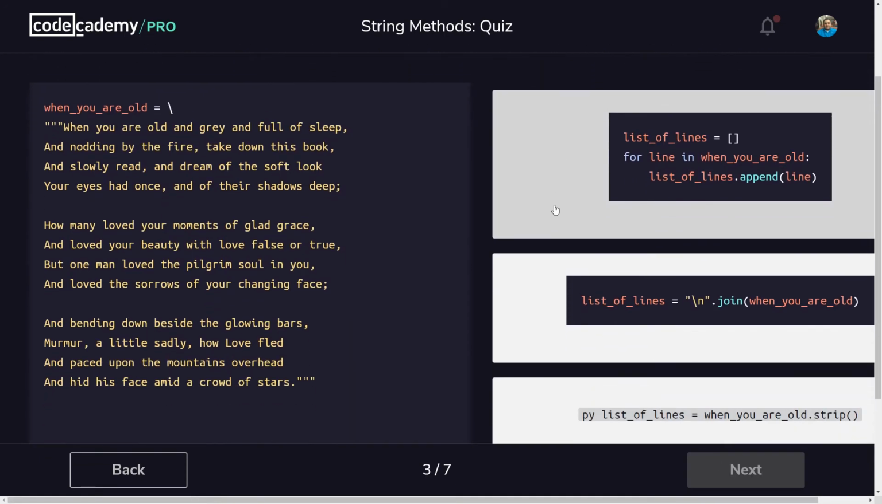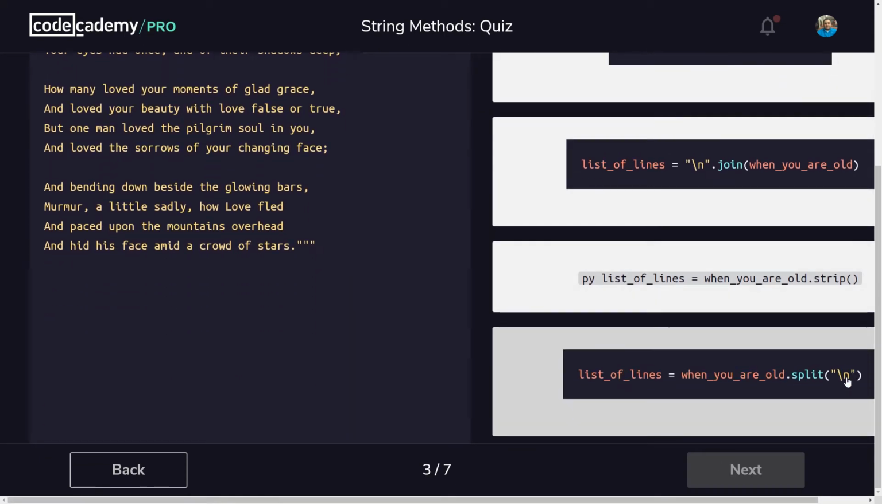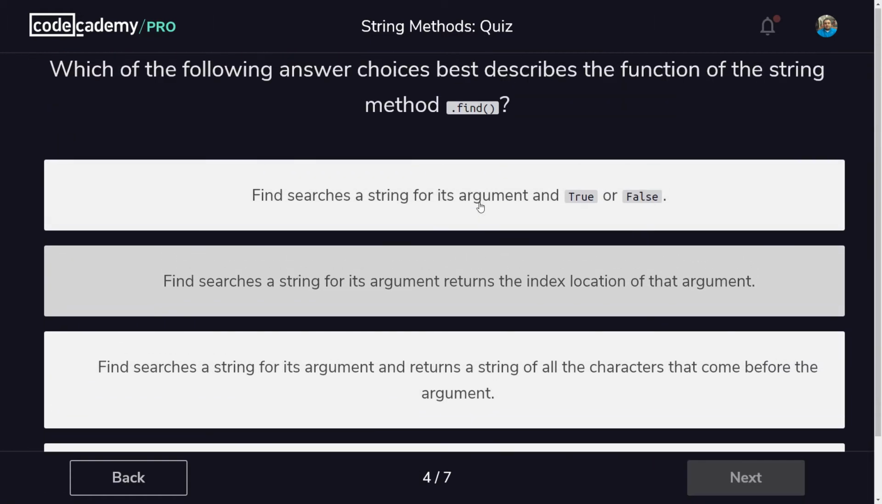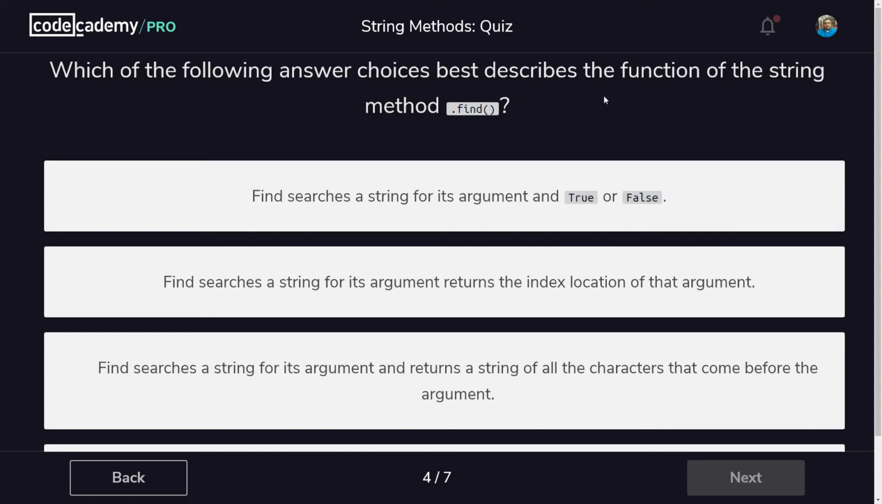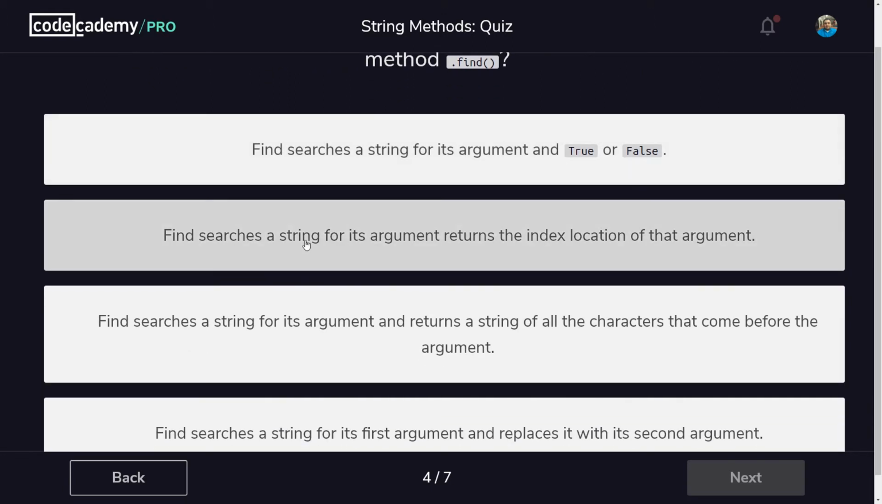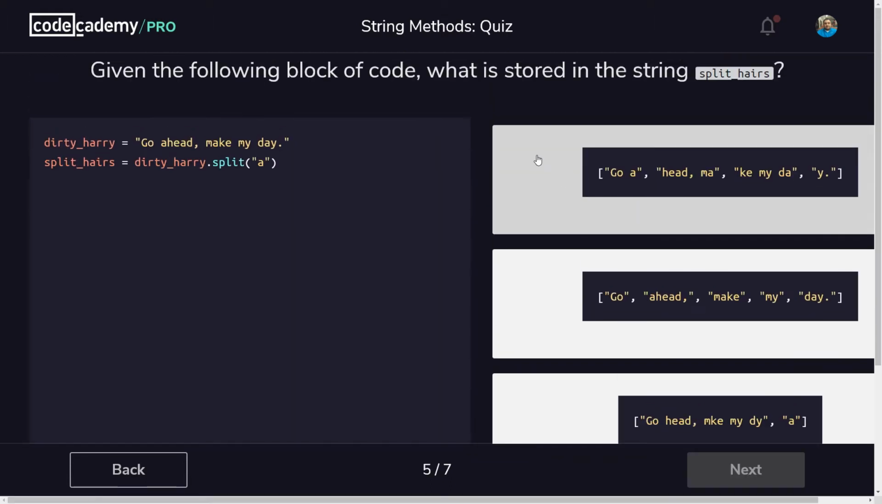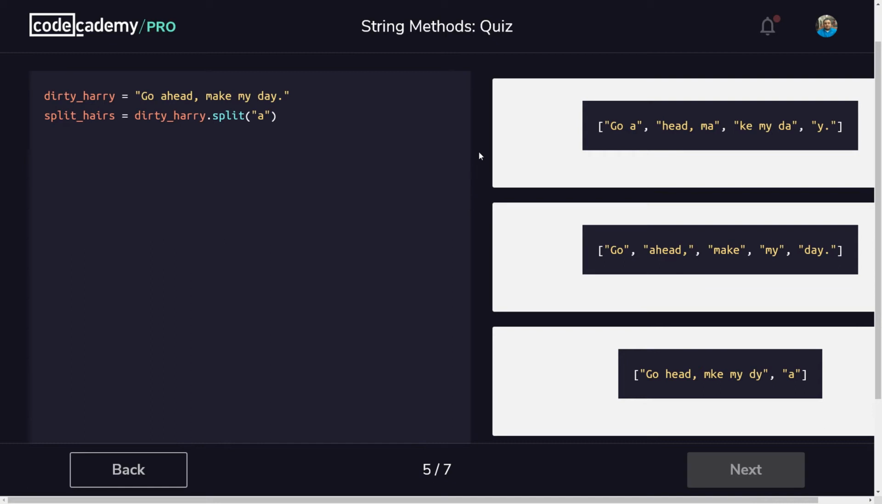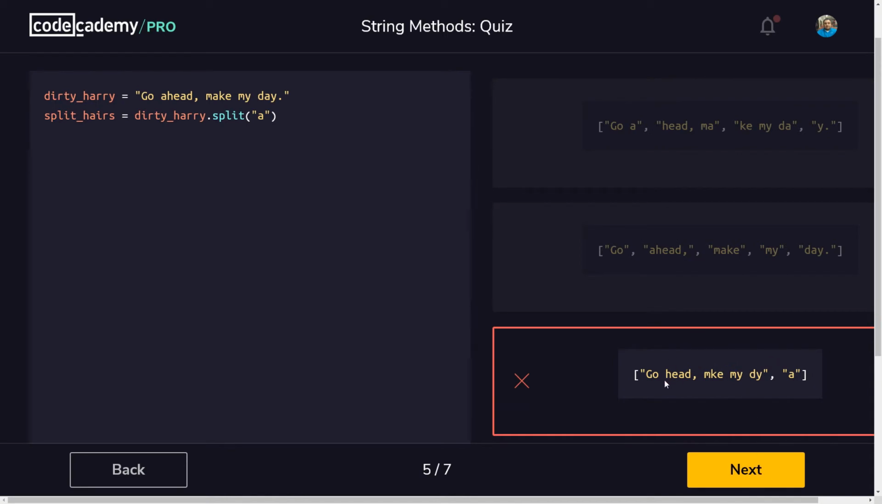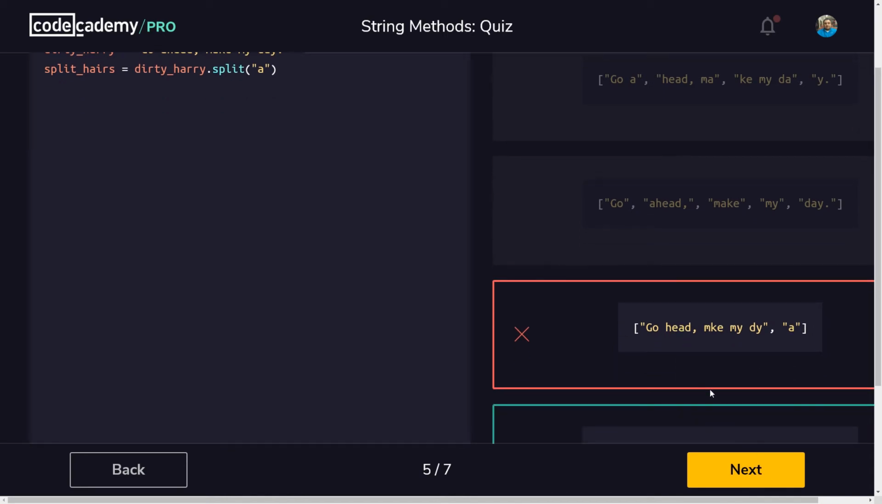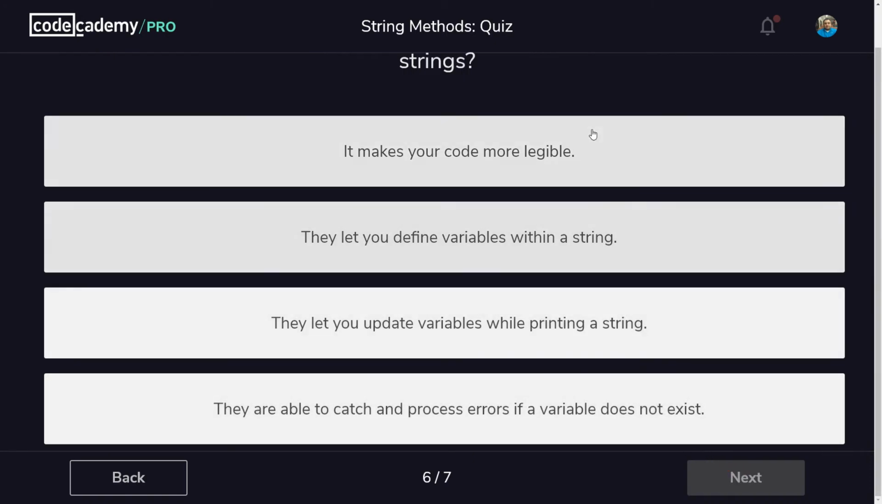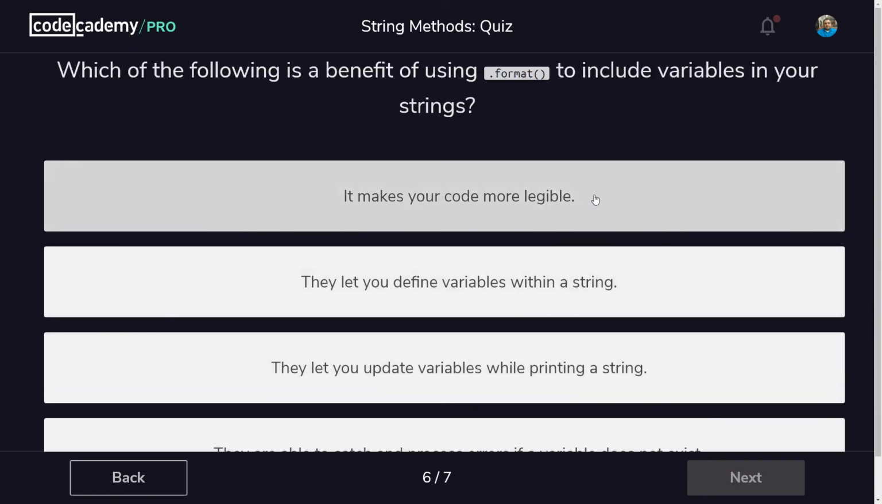And then this was the one we just did, which is we're splitting on the new lines, and then describes the function of the string method find, searches for string in index location, and this is the one that was unfair. It's definitely go, and then it's head, and then it's MKE. Oh my gosh. Go. Oh, I did it wrong again. I'm terrible. All right. Makes your code more legible.